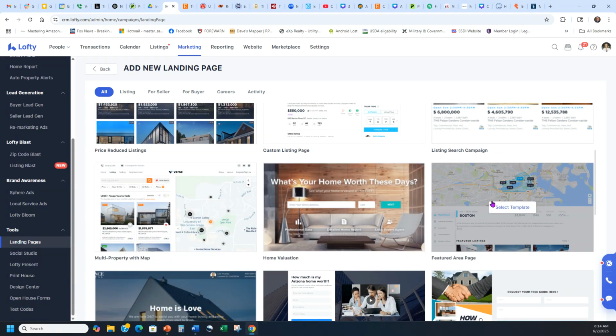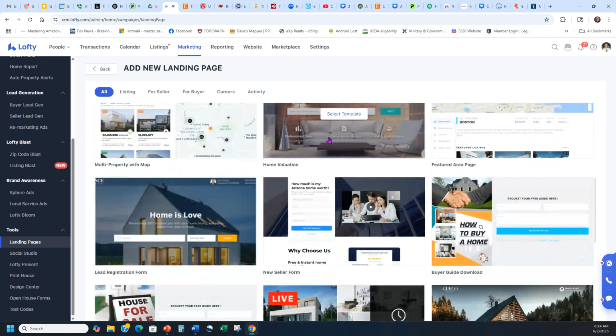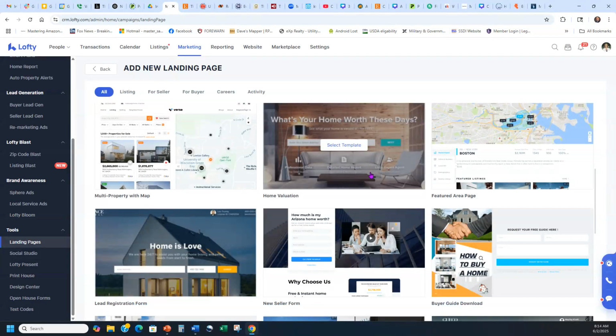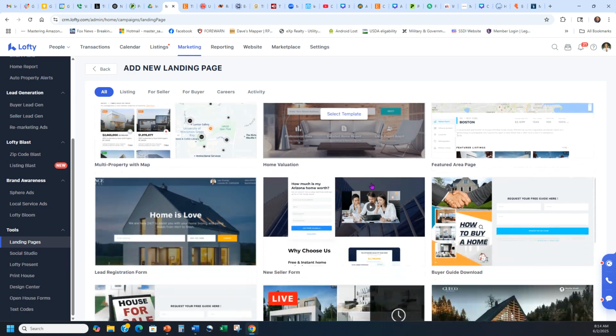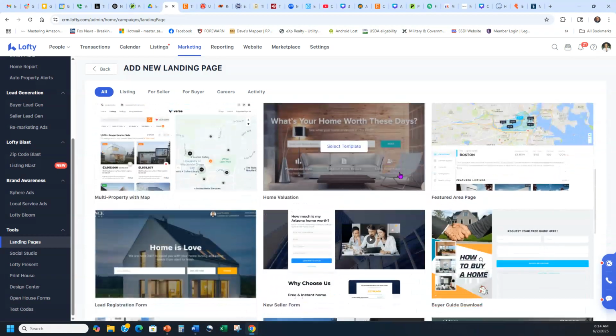So just to keep in mind where we're going through all of them here, there's two home evaluations we can do. There's this one and this one, which is your new seller form and the classic home evaluation one. So I'm going to show this one first, and in a future video, we'll get into this new seller form.